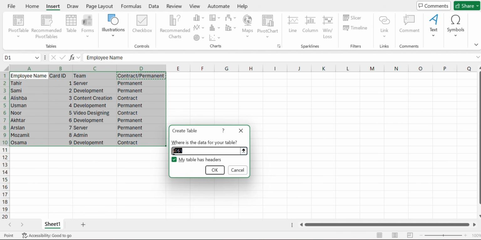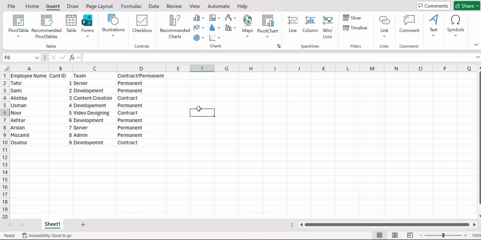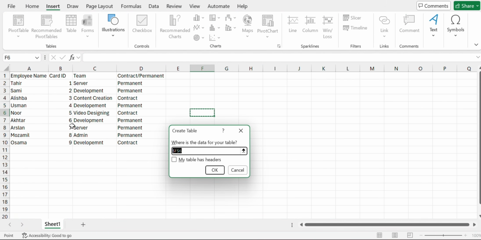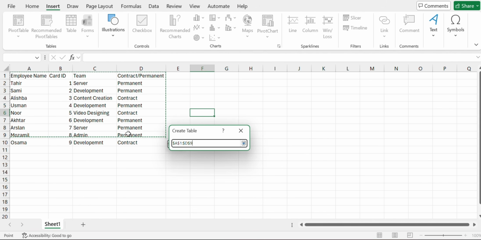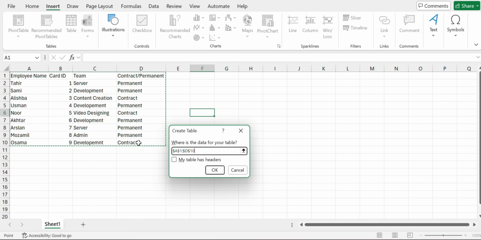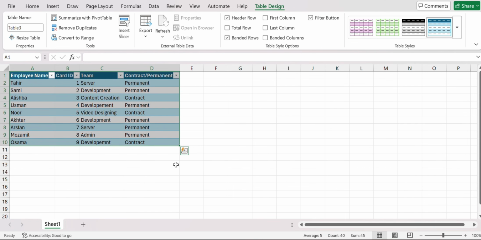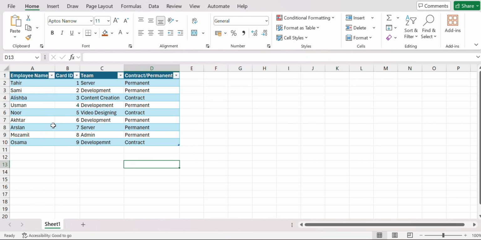If you don't know how to select it, you can also close it like this, then click on the Table tab again, and you can see I haven't selected the data. What I can do is click at the start and drag till the end, and as I have headers in my table, I will select My table has headers and press OK. You see, just by pressing this, we have a very beautiful design of a table.